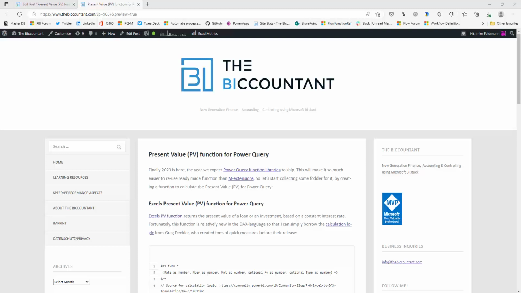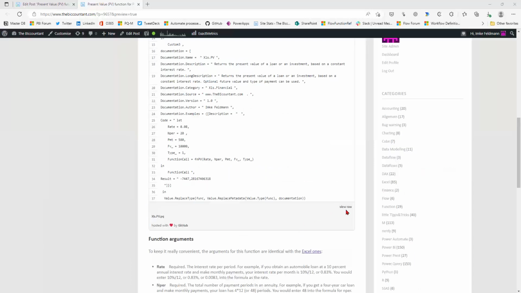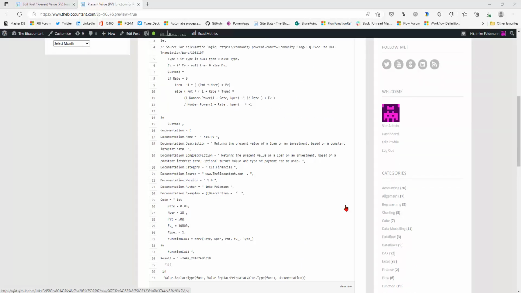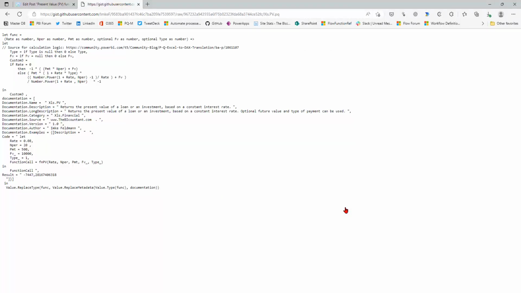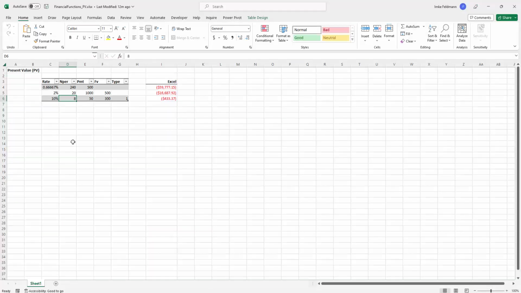Today I want to show you how to apply functions to your specific Power Query solutions. Therefore, I'm first going to fetch the function code that I want to apply. In this case, it's the latest function that I've published, the PV present value function. Down below the function code, I click on View Raw, and then I have the code in a good format to copy. I press Ctrl A and Ctrl C to copy it and hop back to Excel.